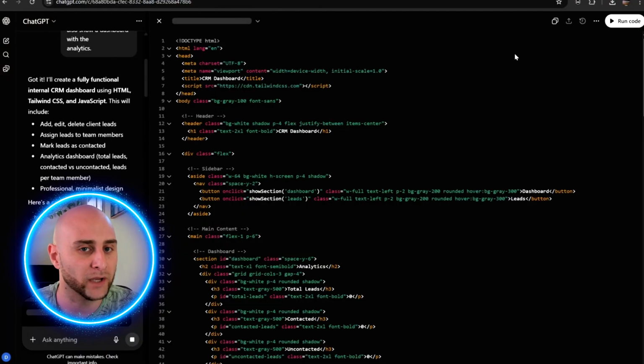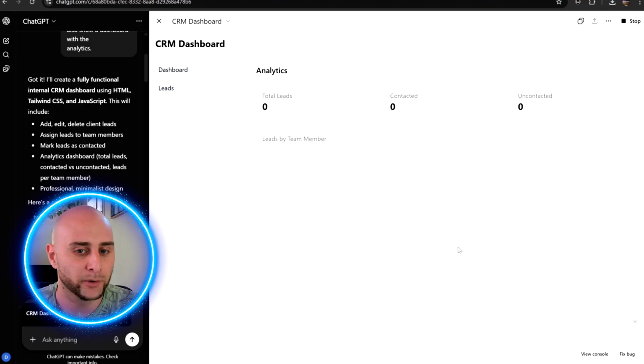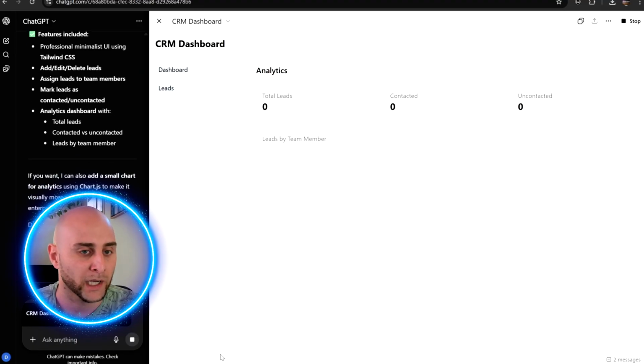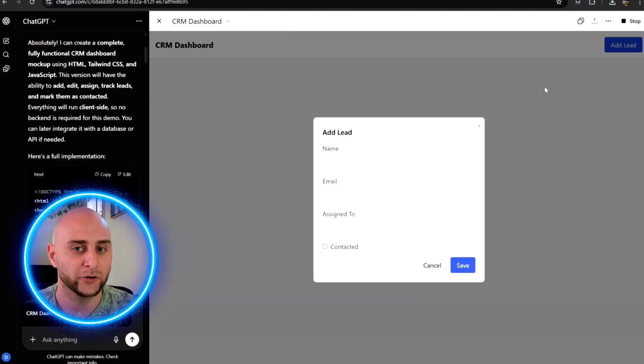Now this is what it created. Just like that, you've got a dashboard. Now it has a bug that you can see. You can click fix bug and it will edit the CRM dashboard for you and make it work. And this is what I got. Run the code and here you can add leads.